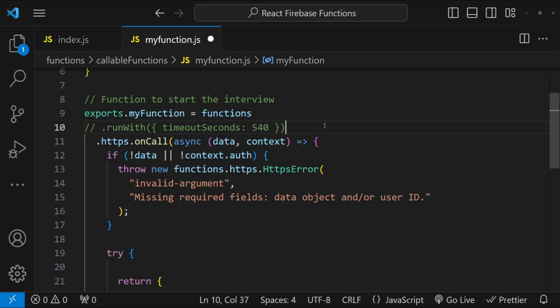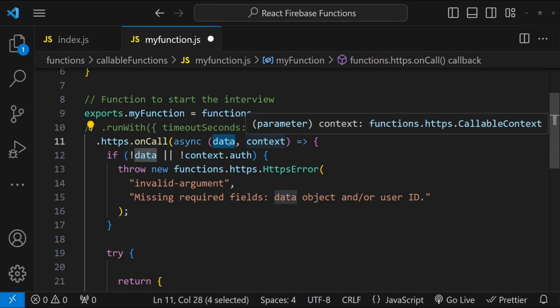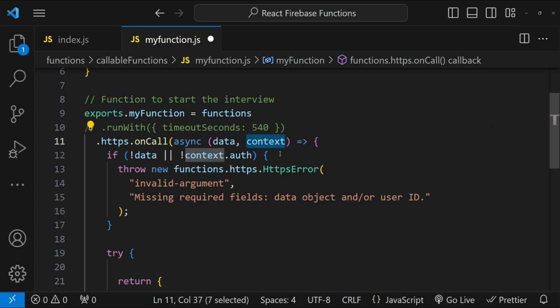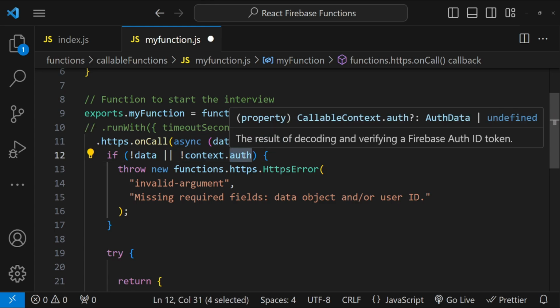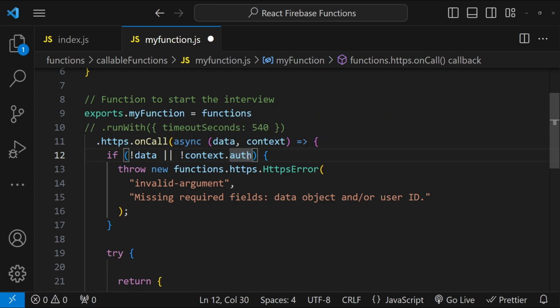So there is a certain way in which we can invoke a callable function from the front end by providing some data, and in the backend we will get the data as well as the function context. This context has certain values, but the most important one is the auth. So you can know if the user which is calling this function is authenticated or not. Let's say if you want this function to be invoked and run for only authenticated users, then you can check for context.auth. If it is not present, then you can simply throw an error.